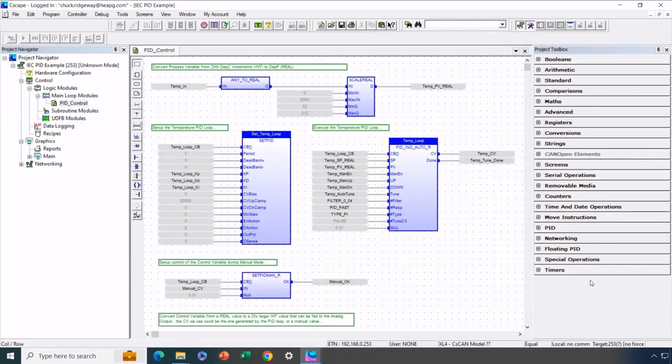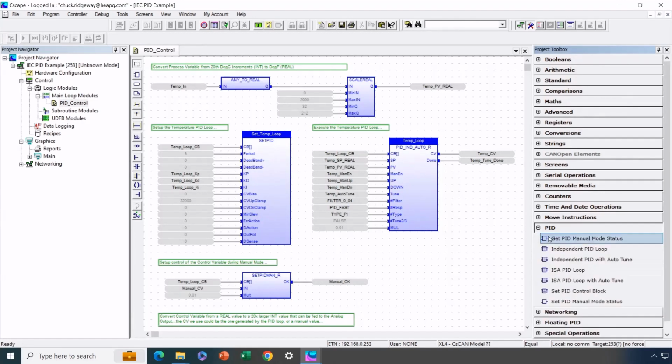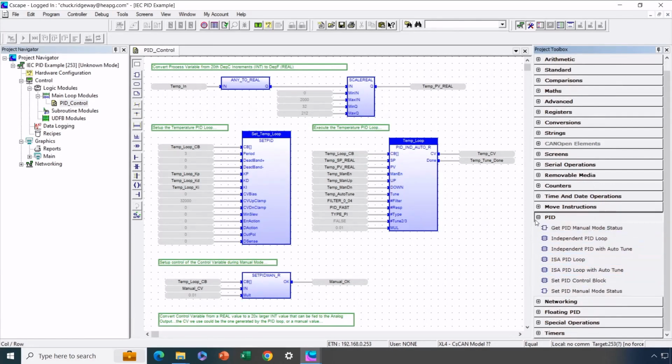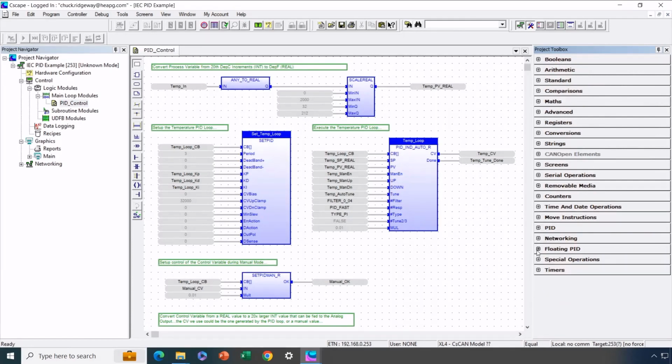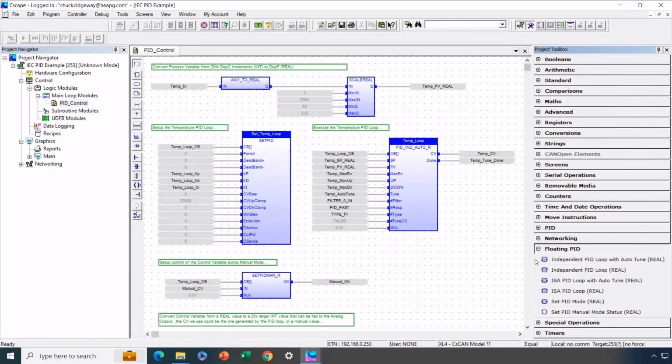Okay, so just like I've mentioned a couple times already, I personally prefer function block diagram when it comes to doing process control with IEC. You could use ladder, you could use structured text. Those are also available. Okay, so what are we doing here? Well, let's take a look, first of all, at where you can find the PID instructions in the toolbox. We've got two different locations here. We've got PID down here. Those are the integer-based PID instructions. And then we have floating PID down here, and these are the floating point version of the IEC instructions.